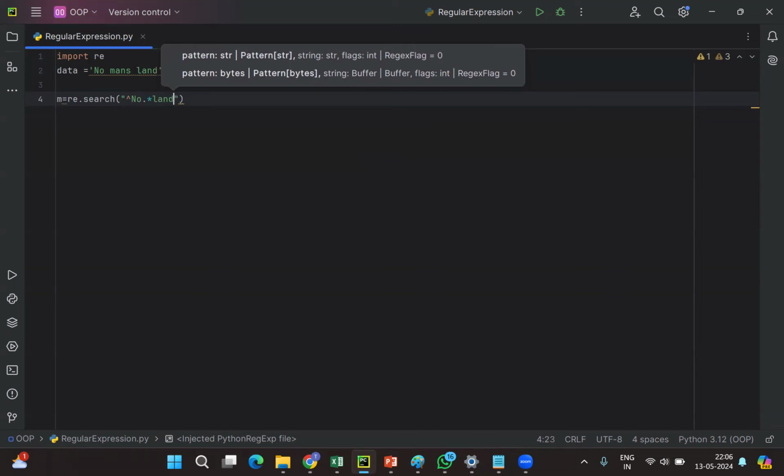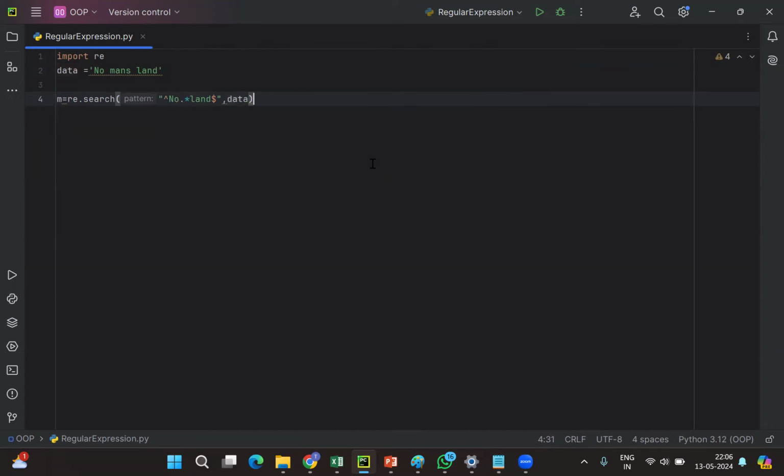And I want to end over there. So if you want to end that particular search, you just put a dollar sign. Then close the double quotes, put a comma, and you need to pass that string from which you want to search this. I want to search in this data. What is this data? "No man's land", right?